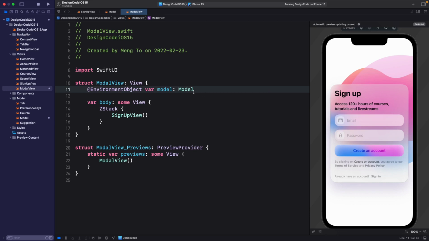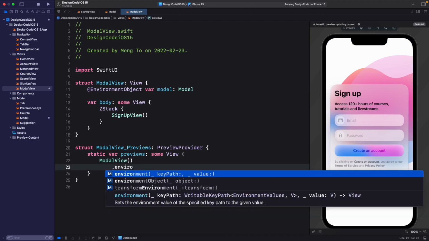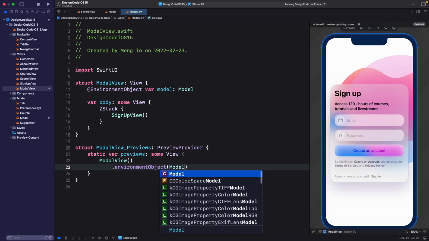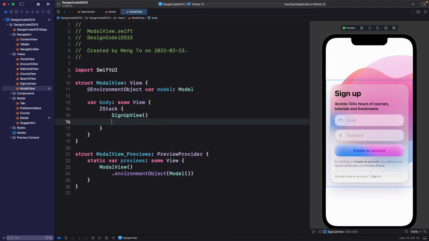And I know it's a little bit confusing between modal and model. And the difference is the model is the data and modal is the custom dialog that we're creating. And just for the preview, we need to include that every single time. Dot environment object model. Now with this, we can set the switch. So this is going to take care of all the cases and show the correct modal.